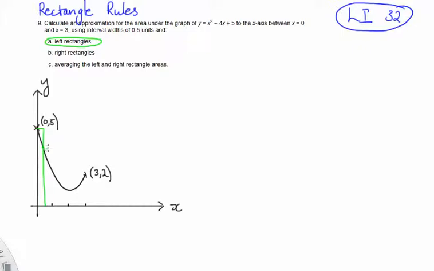These are left rectangles. The left corner touches the curve each time. Let's just make sure we've done that right. Yep, they're all left corners of our rectangles.